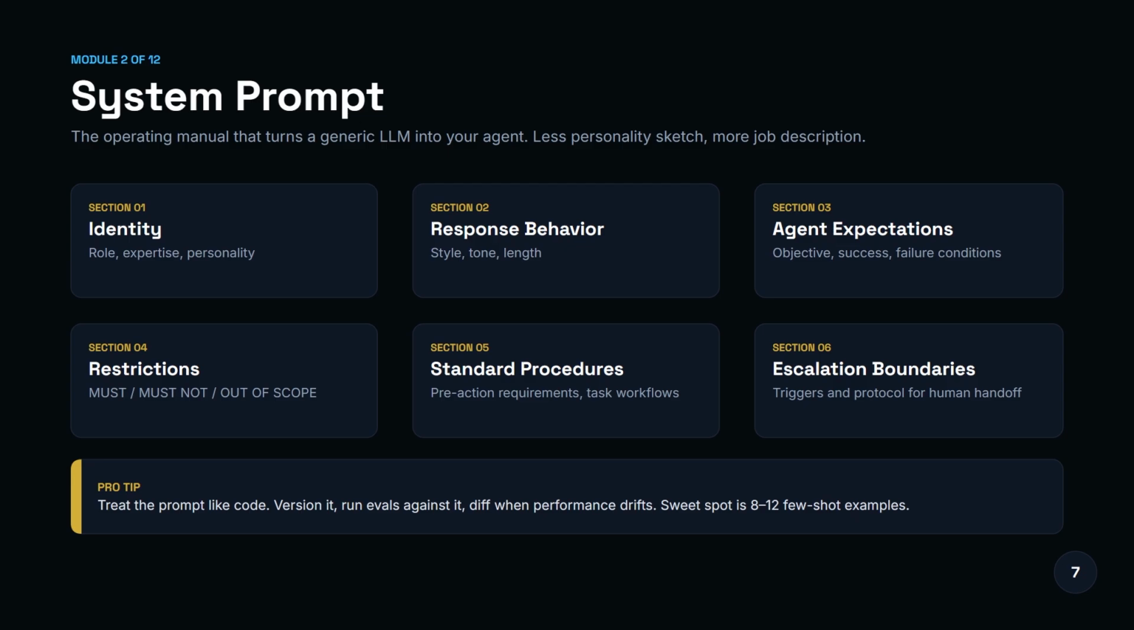Then we got the system prompt. This is the operating manual that allows you to turn a generic LLM into an agent. It gives a job description and a little bit of a personality. So the first thing that you need to add in your system prompt is the identity. What's the role of the agent, its expertise and personality. Then how you want the agent to respond, in what style, tone and length. Then what is the objective of the agent, success and failure conditions. Finally, you can also add restrictions: what the agent must do, must not do, and what is out of scope.